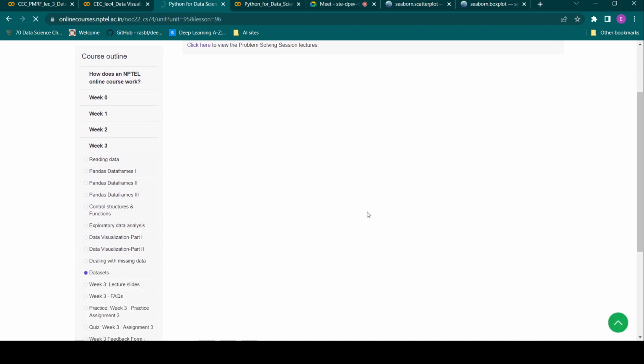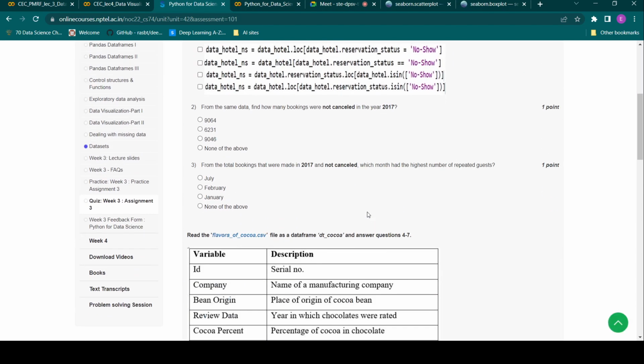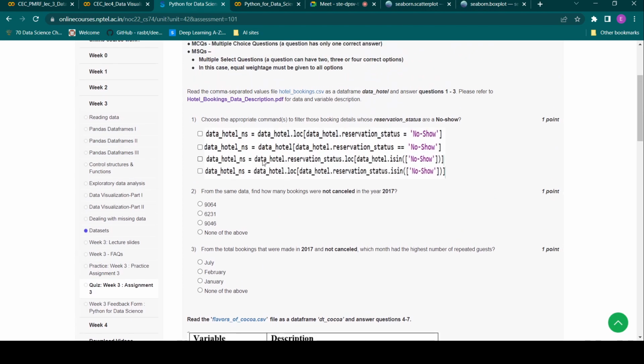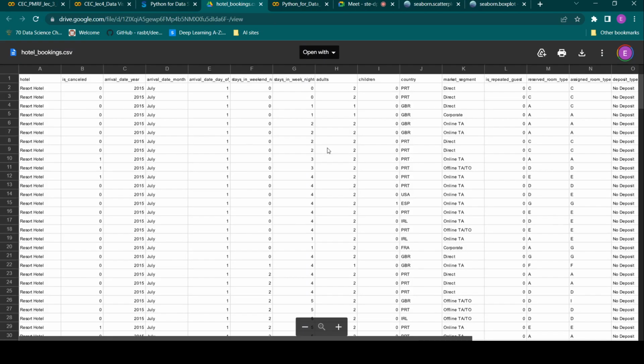So what is the question? I'll just see there. Assignment 3 of week 3. Okay, this is a data set, right? Yeah, so which month has the highest number of repeated guests? So you have to see how many unique things are there. Okay, this data set I haven't seen till now. Praveen, can you explain your doubt?